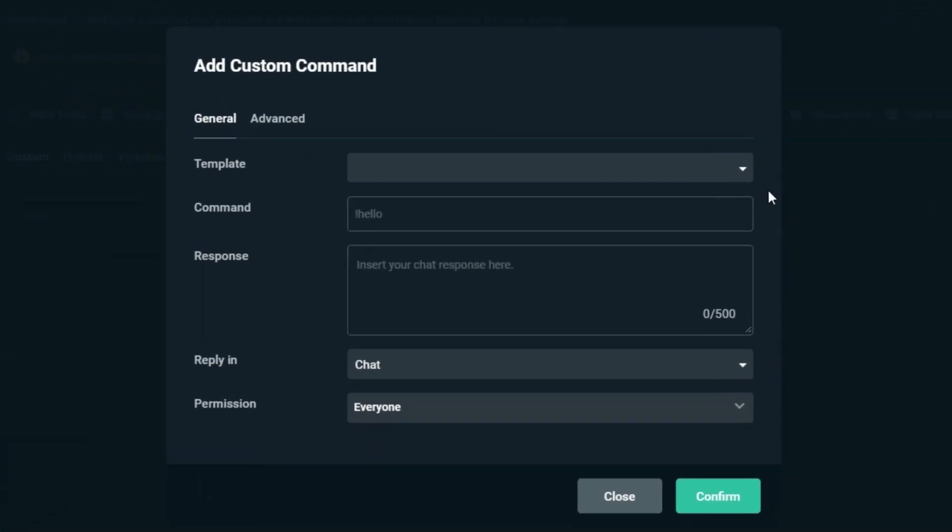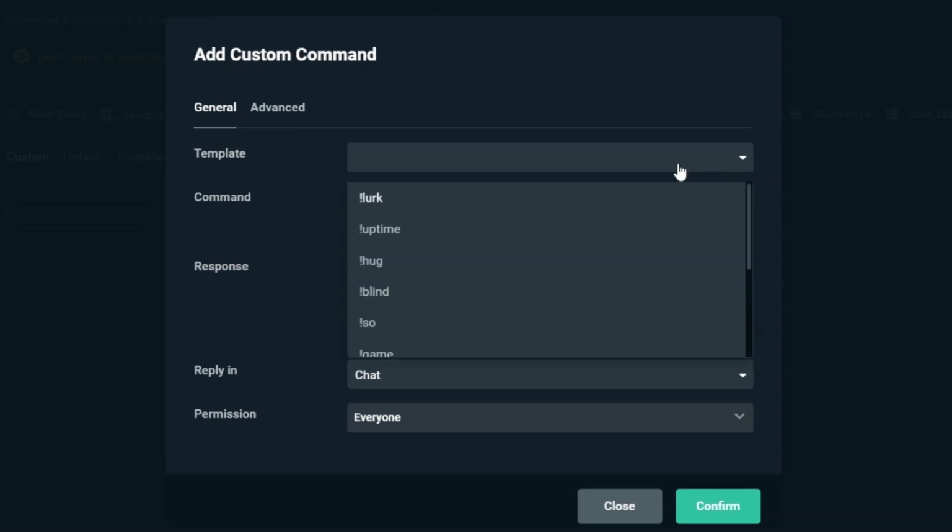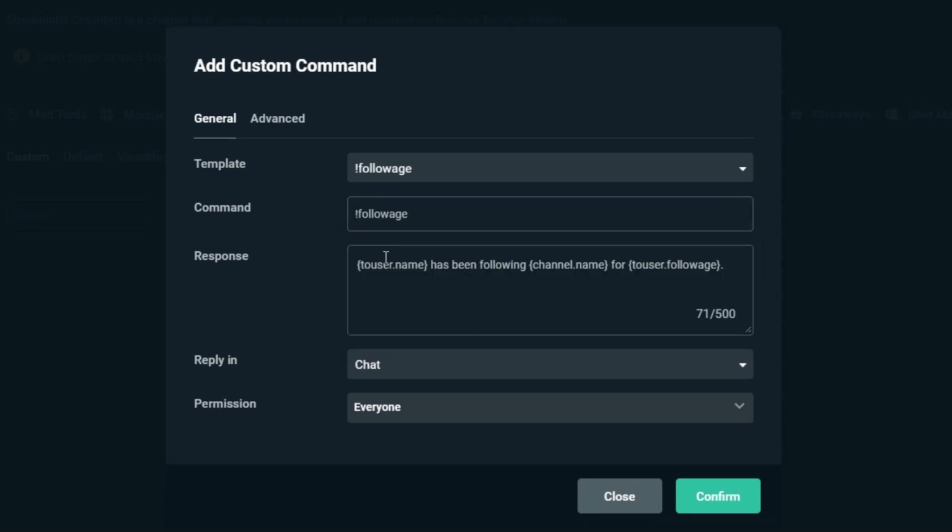Let's go over some of the basics. To get started, check out the template dropdown. The template comes with a number of commonly used commands, such as uptime, blind, followage, and many more. Once you've picked a command, you will probably start seeing variables such as uptime, channel name, to username, or something similar. Variables are pieces of text that get replaced with data coming from chat or from the streaming service that you're using.